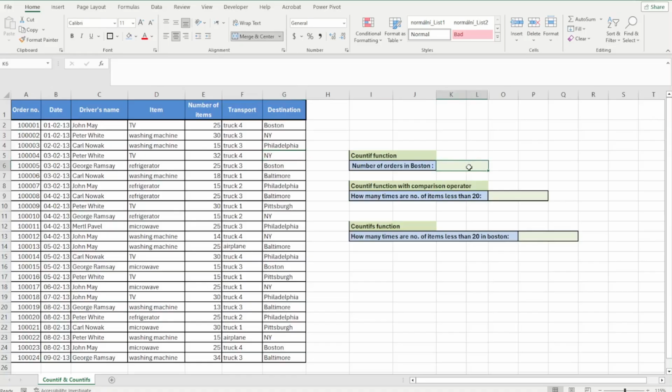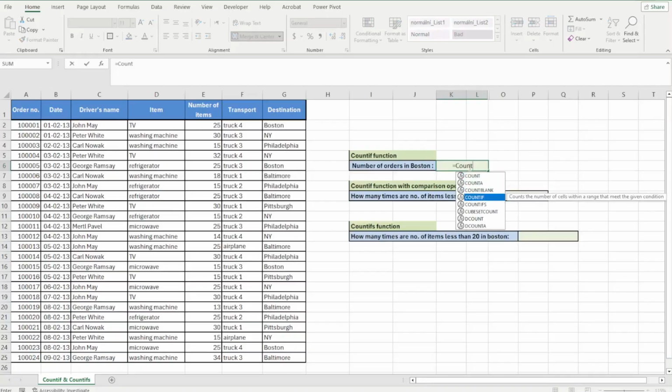I'm clicking here. You can select any cell where you want the result to appear. We'll use the COUNTIF function. I'll type the equal sign, then type COUNTIF. You'll notice the function hint pop up. It tells you that COUNTIF counts the number of cells within a range that meet a specific condition. Now, let's give Excel the two things it needs: the range, the column we want to examine, and the criteria, what we want to count inside that range.